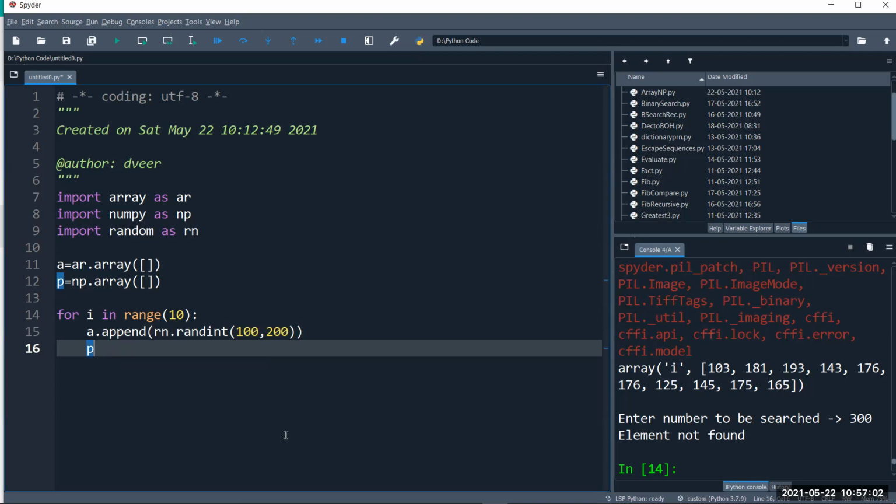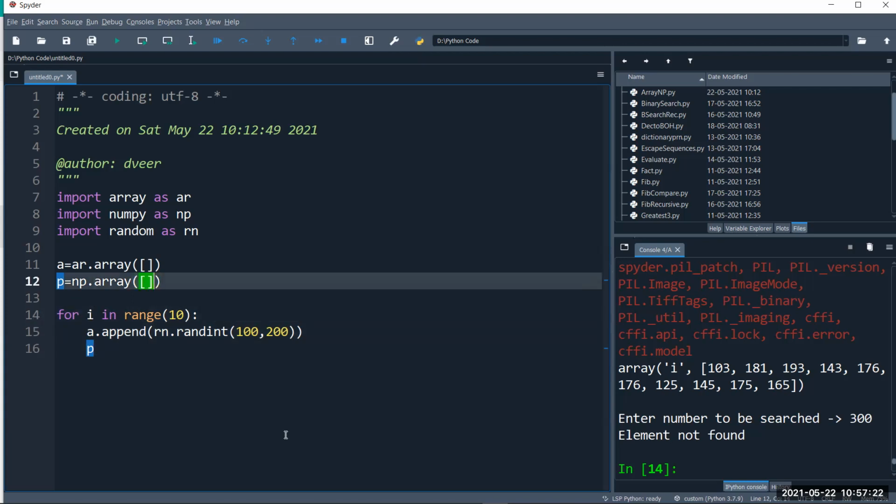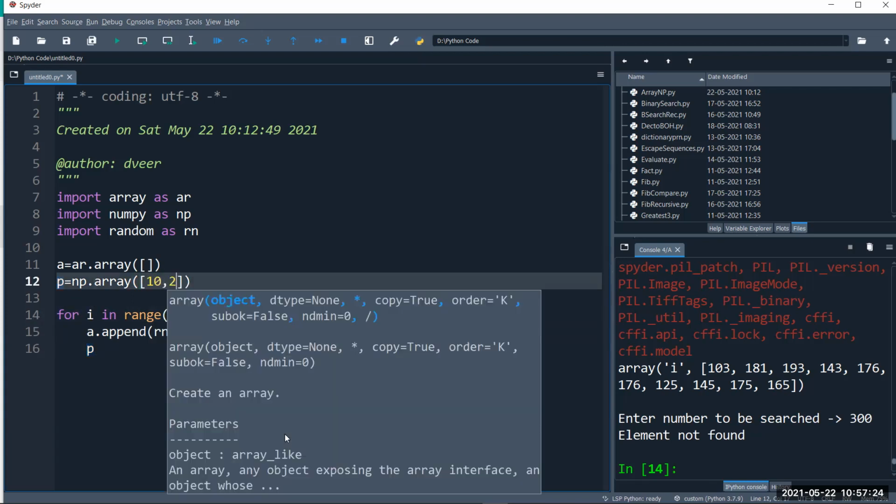Do you think it will work? You think? No. For NumPy arrays, append will not work. There are other methods of creating the array. So let me write it here itself. Let me write the elements here. We'll discuss what are the different methods, okay?